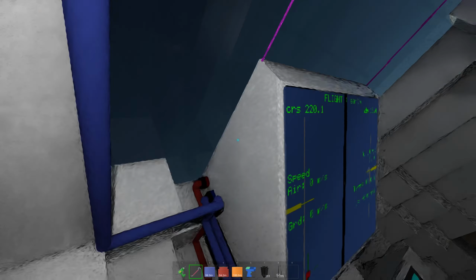And off it goes. So now we can see how the values are changing. Yeah, we can zoom in a bit. And you can see the altitude is already 6 kilometers.